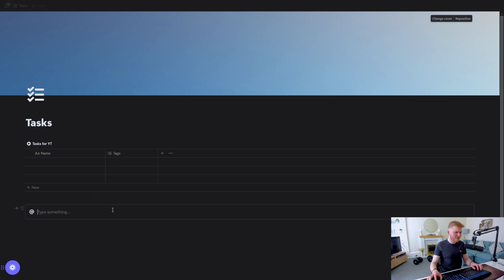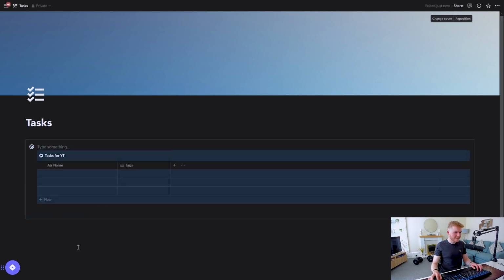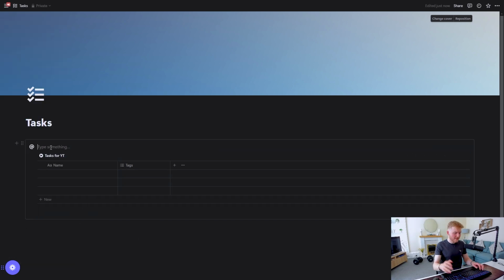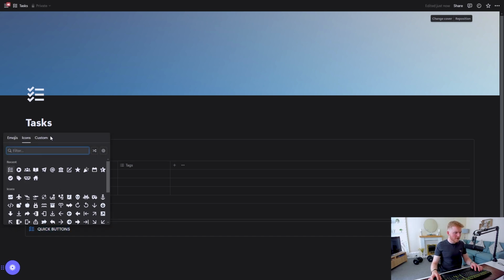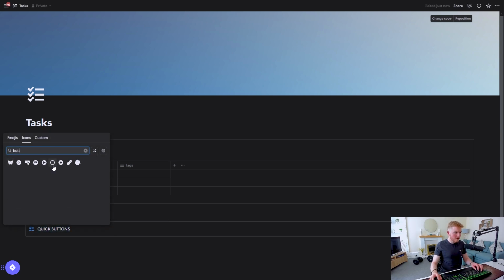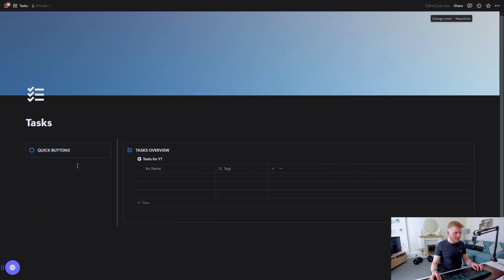Now, again, as I've always said, if you're wanting to put databases inside columns, then you need to put it into a callout block. I'm going to name this task overview just for the sake of having that there, and we're going to also put that there. Now, what I'm also going to do is put quick buttons at the side, as I think this will be good to have for this area. So we're going to do quick buttons, and then we're going to separate this. We're going to put this quite close together. Then we're going to add a button in here, and this is going to be used a little bit later on.